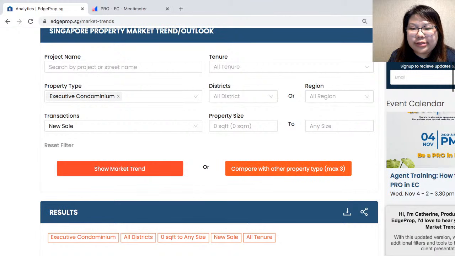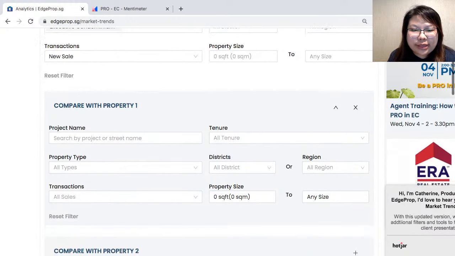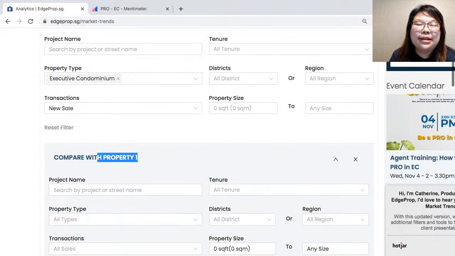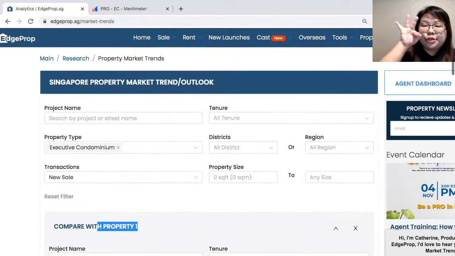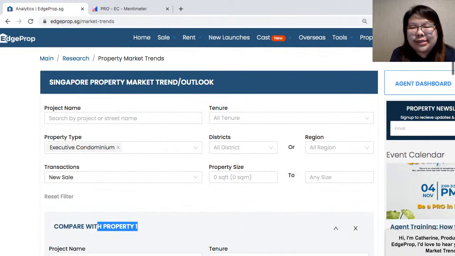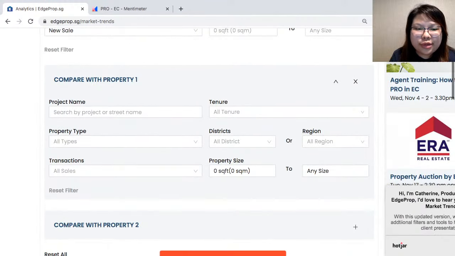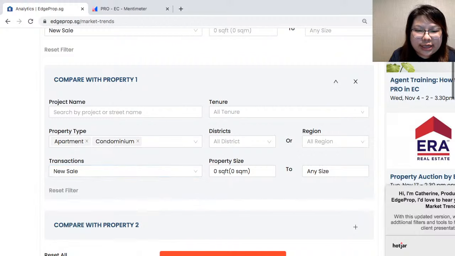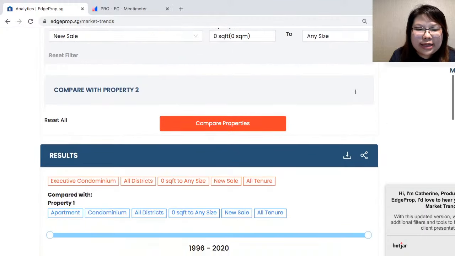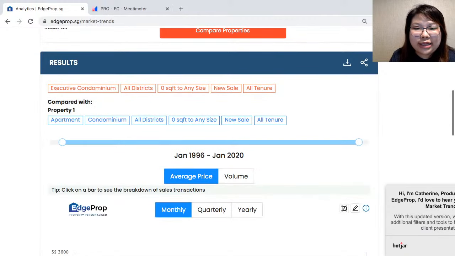Now I will click on this button called compare with other property type. I can click on it and you will see a new set of filters, and this is for property 1. So I have property 0 with property 1, and I can even add one more, property 2. So in total maximum 3. I can compare up to 3 trend lines at one go. But for this, I'm just doing a simple EC versus private. So I'm looking at apartment condo, and also new sales. Let's click on compare property. Now you can see under results, we have two colors, red for EC, blue for apartment condo.